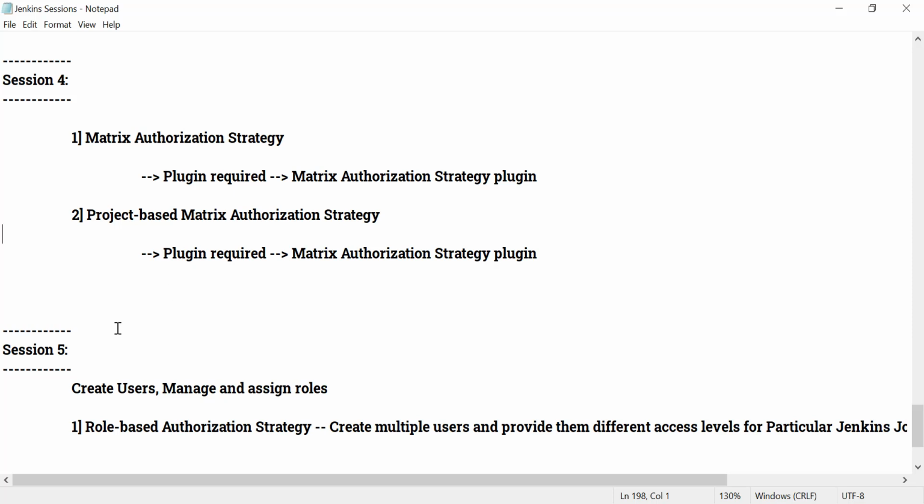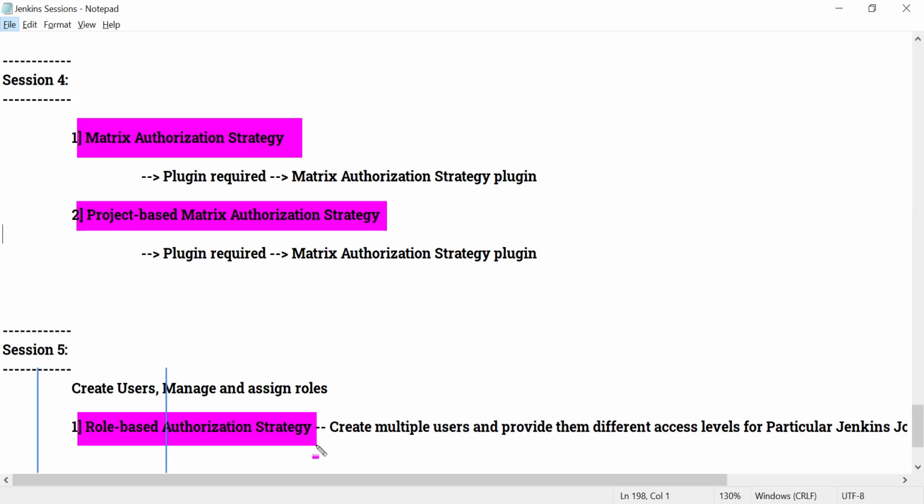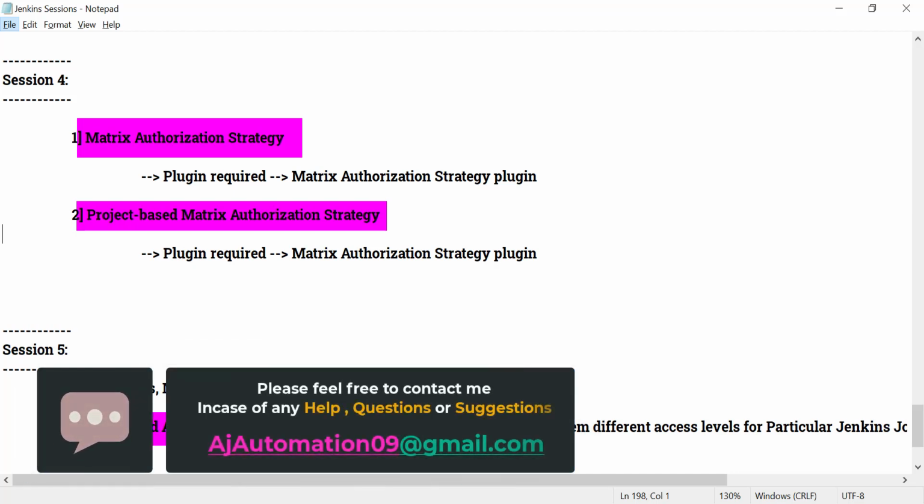In the next session, we will see another authorization strategy called the role-based authorization strategy. That will also be a very important session. We have seen that one authorization strategy is applicable for all the Jenkins jobs, the global setting, and then this one is applicable for a specific Jenkins job as per the user. And with this authorization strategy, depending upon the user's role, we can set the permission levels for a particular Jenkins job or a particular agent also. So that we are going to see in the next session.